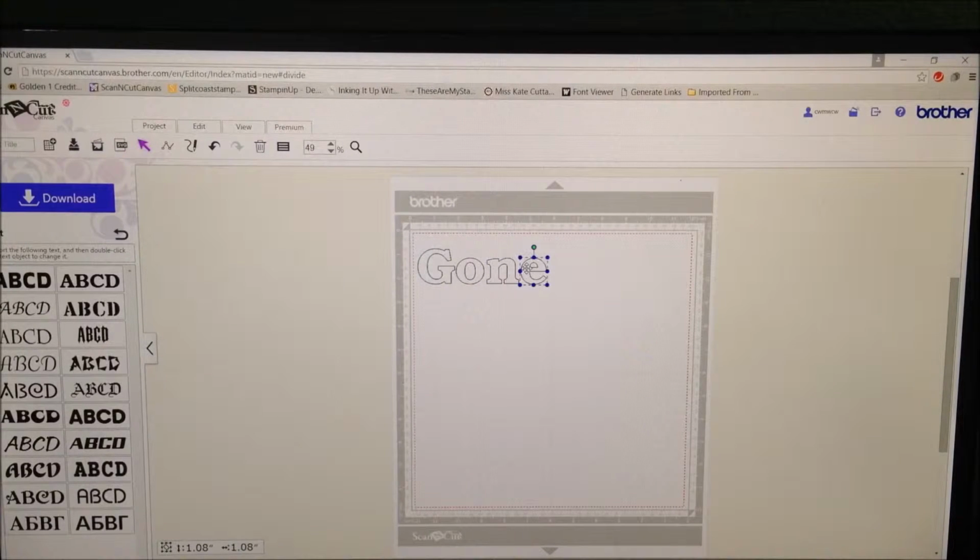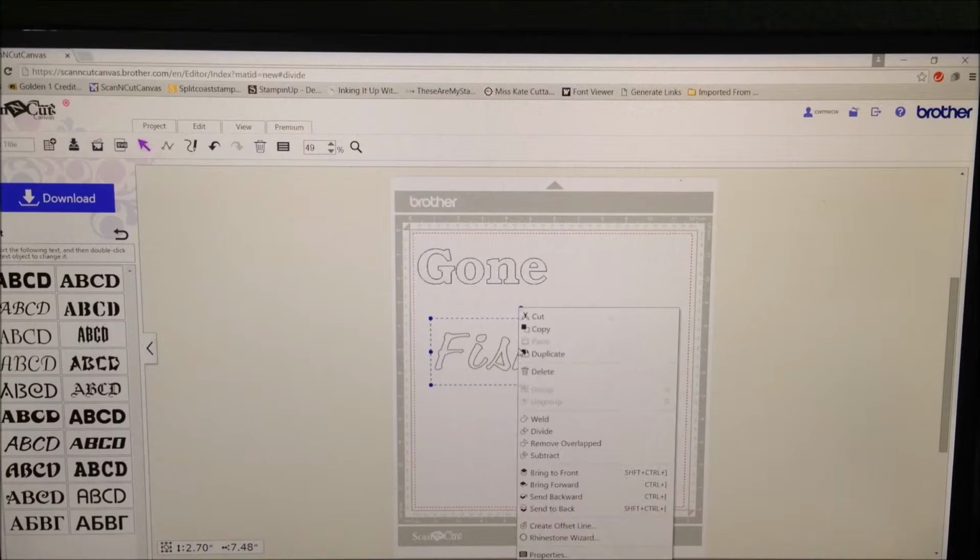Then I want to go over and select a different font, and let's select this one here. I'm going to drag that down out of the way, double click on it, and type in the word fishin'. So we've got gone fishin' as our two words. Again, I'm going to want to divide these.